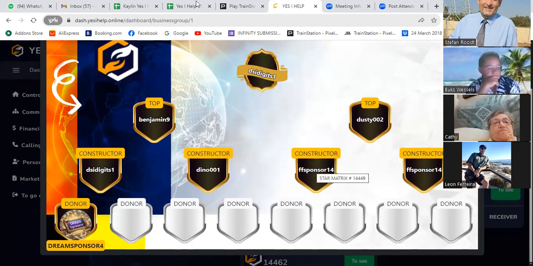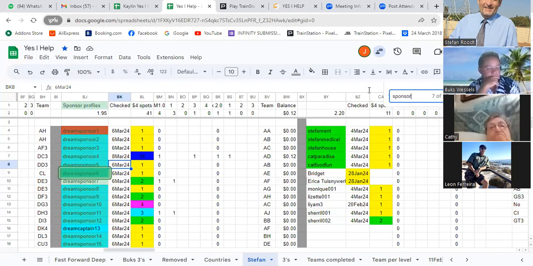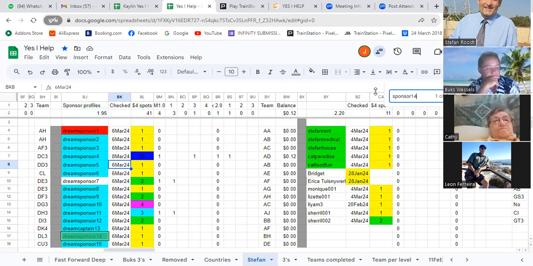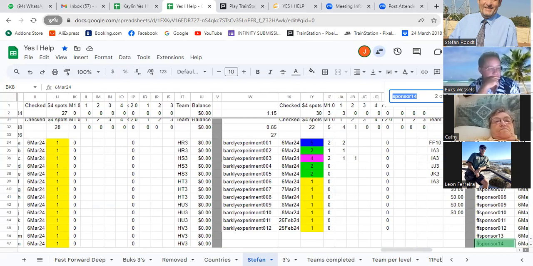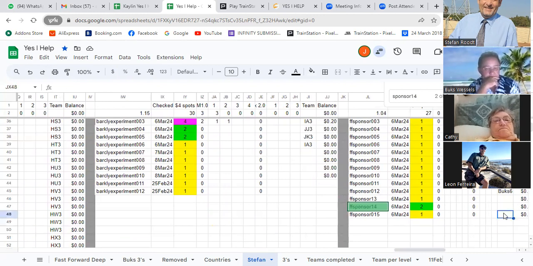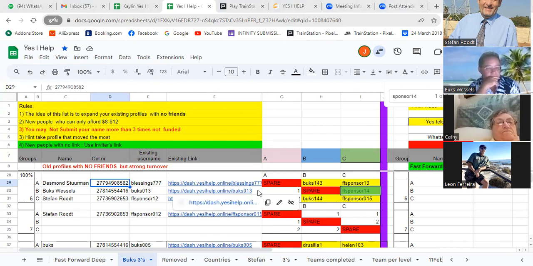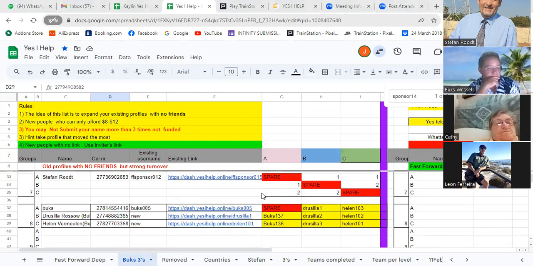FF sponsor 14. I go to my file. I type in FF sponsor 14 to find it quickly. It's sitting 2 positions and both is on that same board. It is not allocated to a team yet. So I go to Buks' 3 threes and I'm going to check quickly where's 14. There's 14. I registered 14 behind Buks 13. So 14 is sitting there.